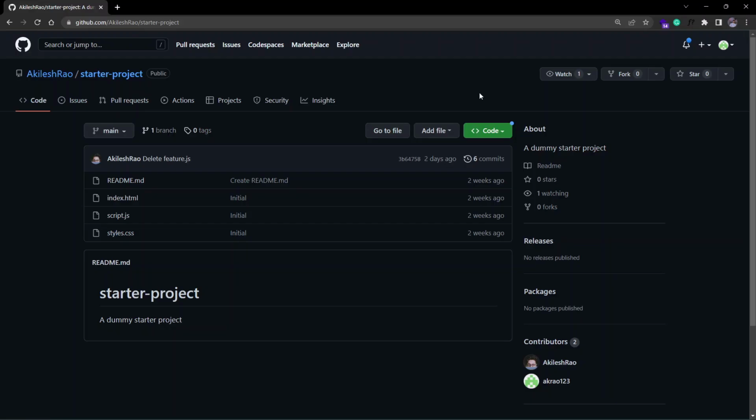I have this dummy repository that you can see on the screen. Let's assume that this is the project that you'll be contributing to. You need to use the clone command to get this repository in your local machine. But before going to the clone command, let's look at one more thing, which is this fork option here.